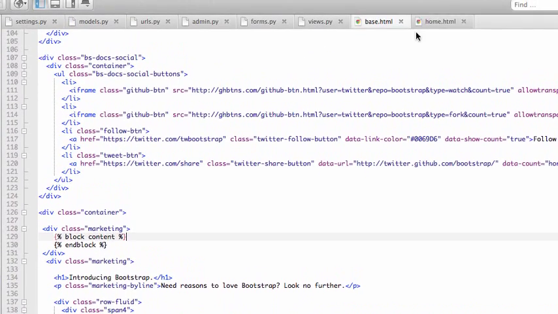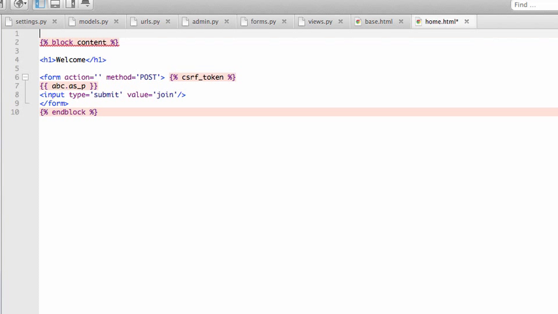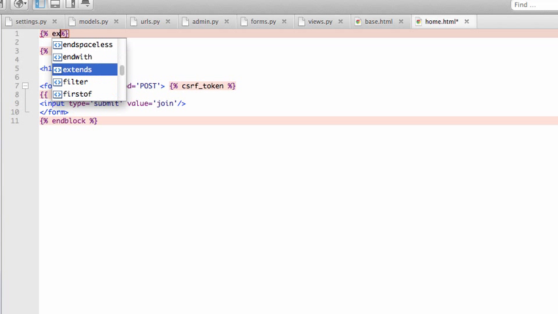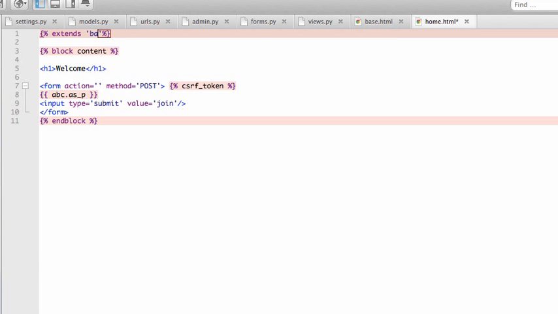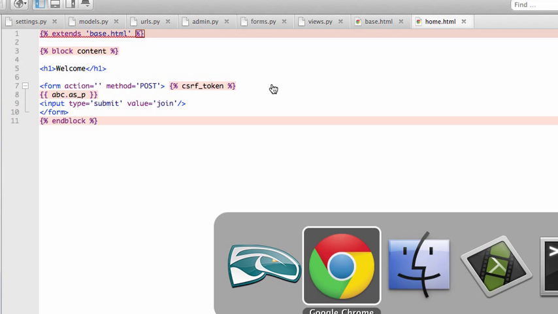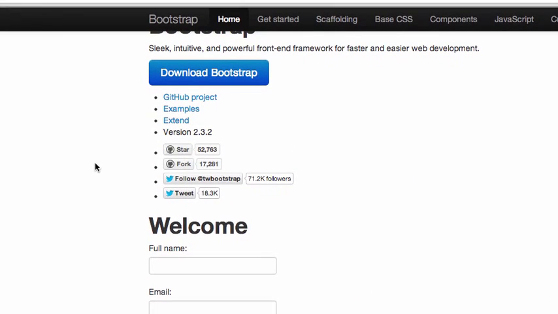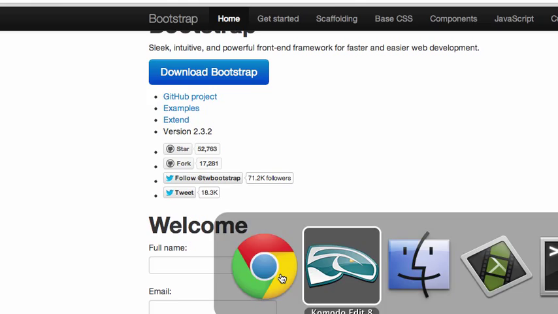Alright, so jump back into your home.html and notice we did not actually extend the base.html, so we need to do that. Extends base.html. So that's basically inheriting everything that's here. So let's jump back into Chrome, do a little refresh here. Cool, so we have some of the stuff working, but it's not all there.